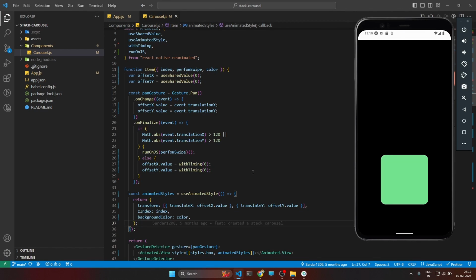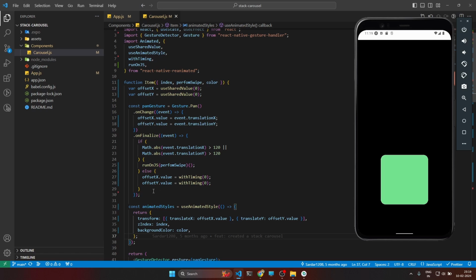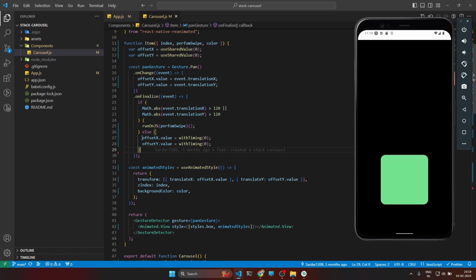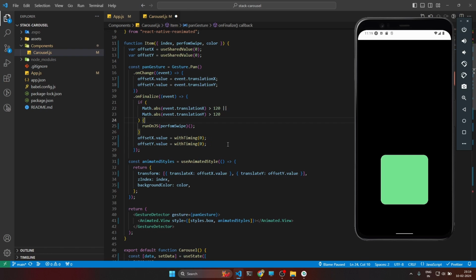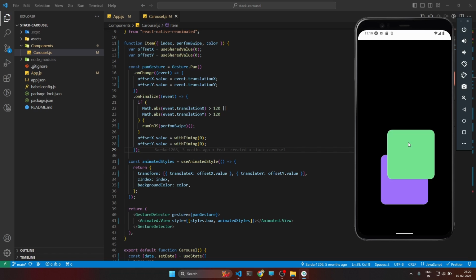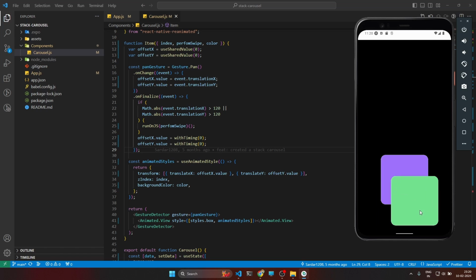Okay, now we need to add some final touch. So basically if it is below the threshold or above the threshold, in any case we need to set it back to 0. So let's just remove the else statement, and what this will do is it will just reset it in both the cases, right? So let's save this, and now if I go below the threshold, it will come back. Above the threshold, it goes at the back of the deck, and our stack carousel is almost complete.